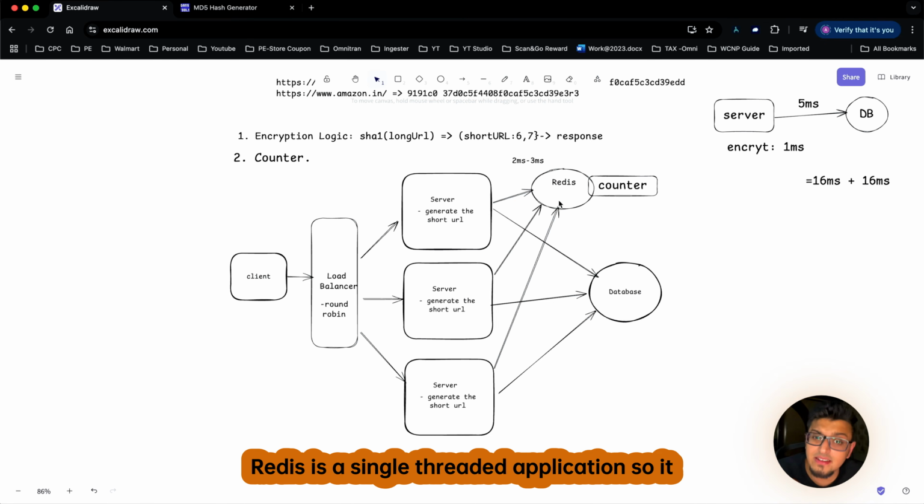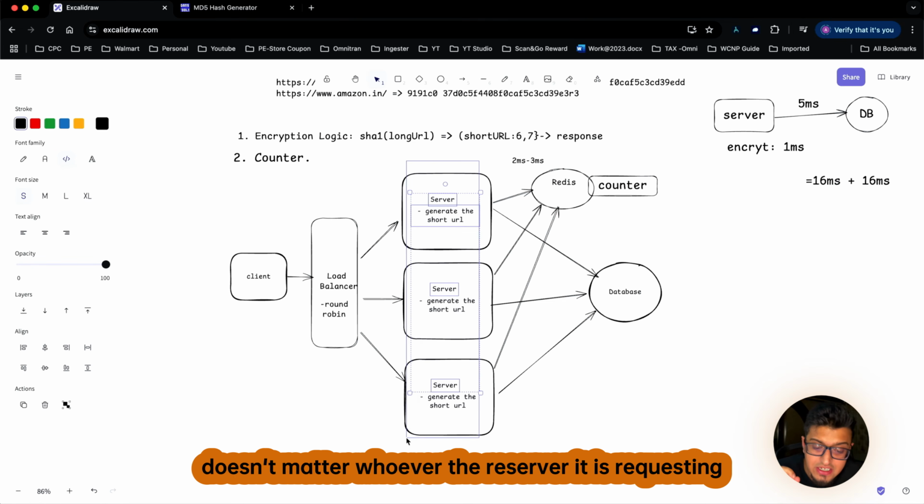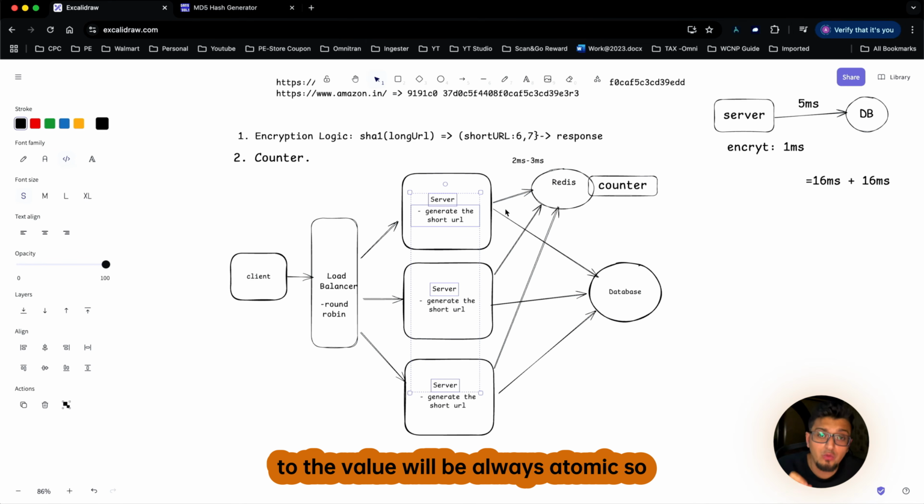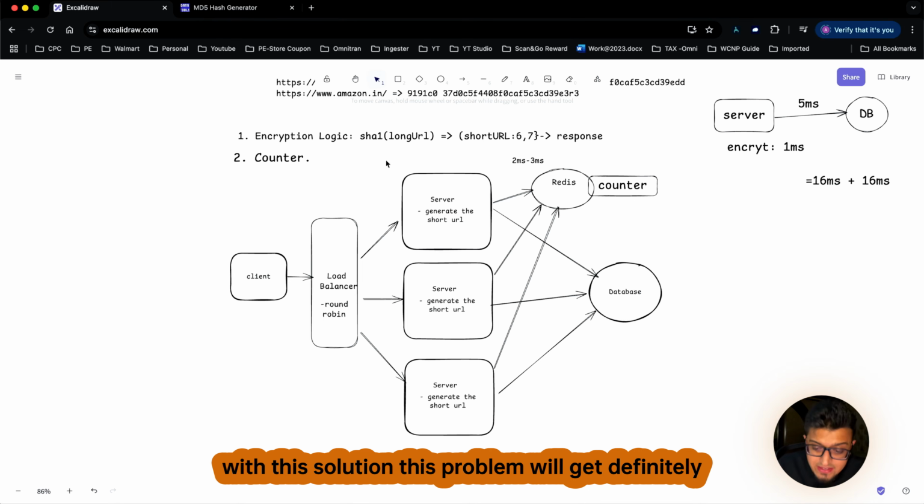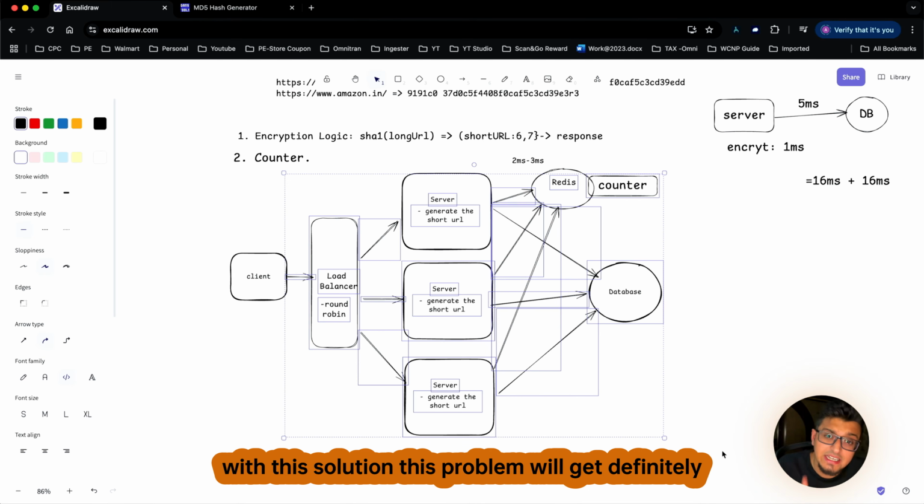And since Redis is a single threaded application, it doesn't matter which server is requesting, the value will always be atomic. So with this solution, this problem will definitely get solved.